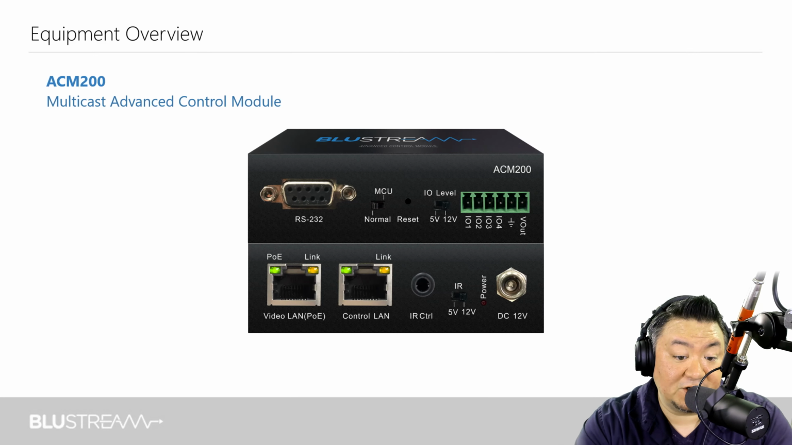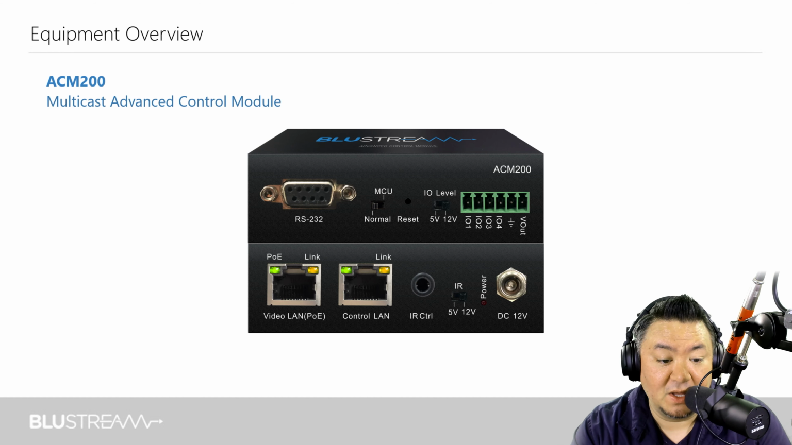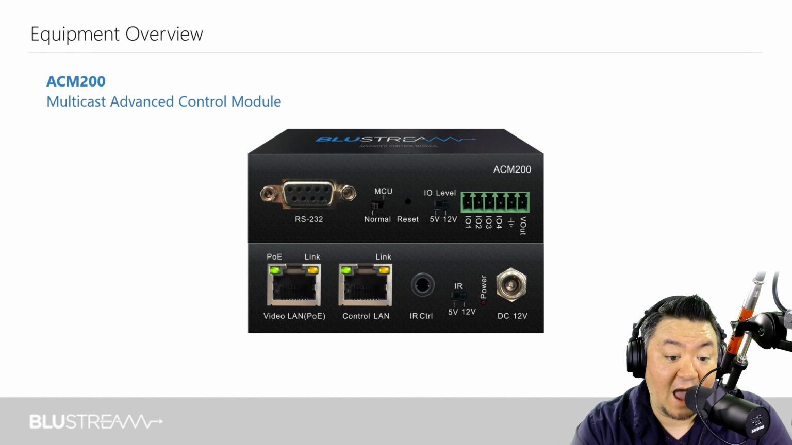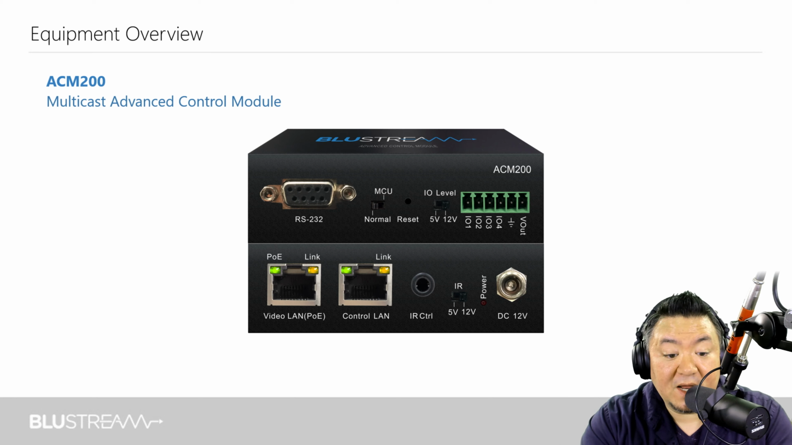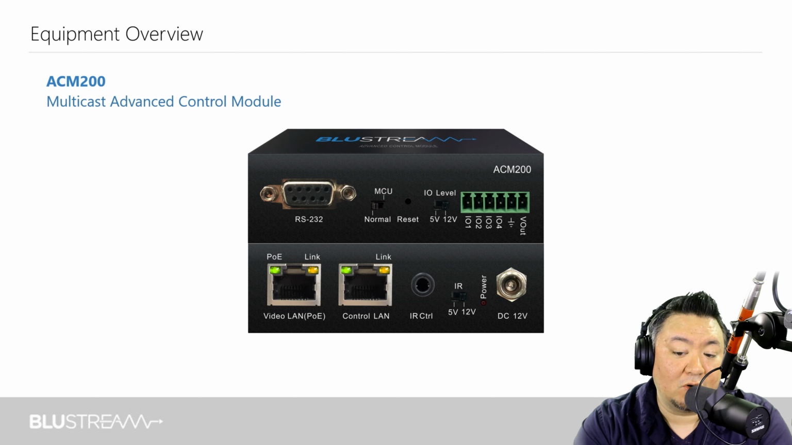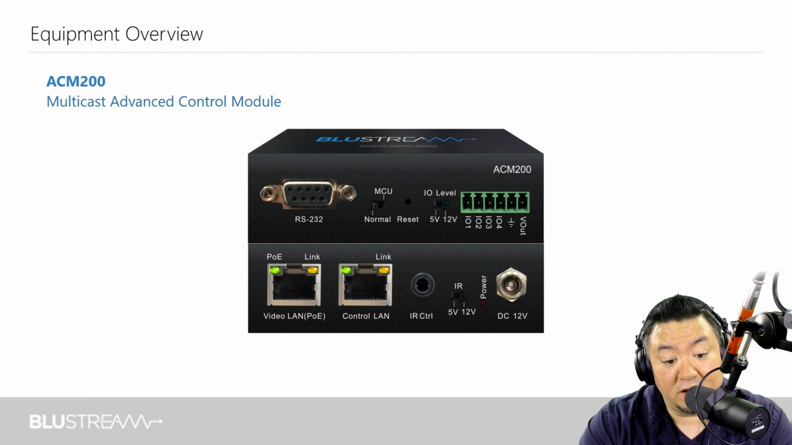So the last piece is our ACM200, or Advanced Control Module, for our Multicast system. This unit, or ACM, acts as a bridge between our customer's existing home or business network and the video network. Basically, it's an intermediary that will accept control commands from one network and then seamlessly control the transmitters and receivers that are on the video network.